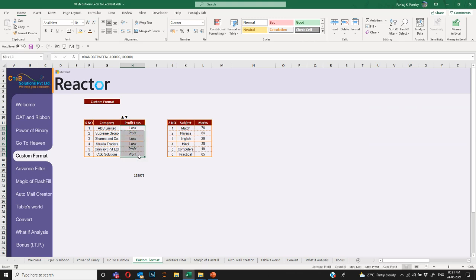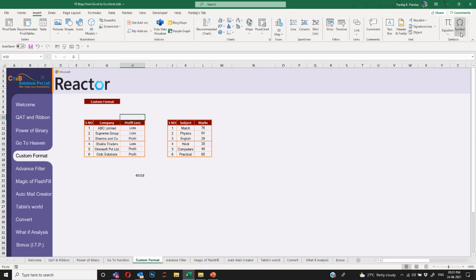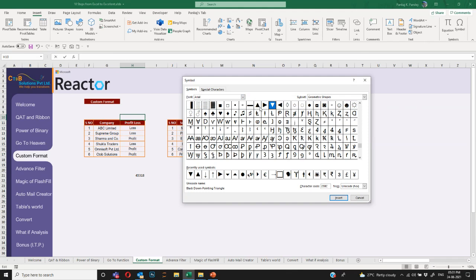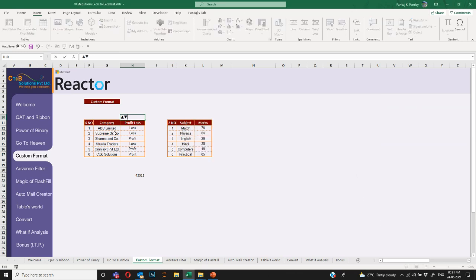So you can decide on your own format. For example, I just took these 2 up and down arrows. I'm going to tell you from where I got it. I got it from Insert and Symbol. In the symbol, Arial font, I have this up arrow, insert, and down arrow, insert. These 2 I've used. So instead of profit and loss, you can use these icons also.